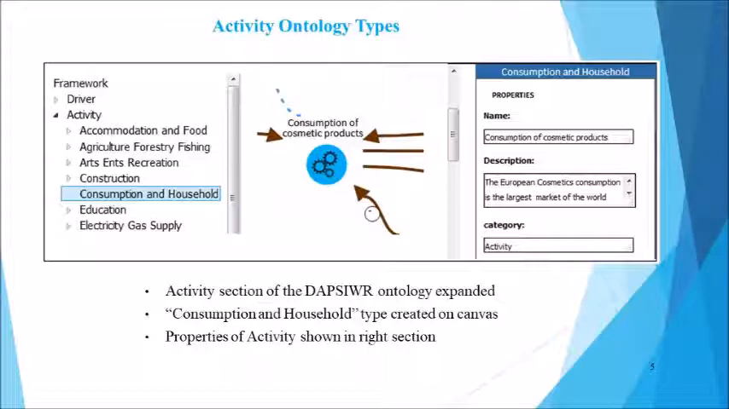and edited the name to be consumption of cosmetic products, and they've entered the description: the European cosmetics consumption is the largest market of the world, and it also shows that the category of this element is activity.